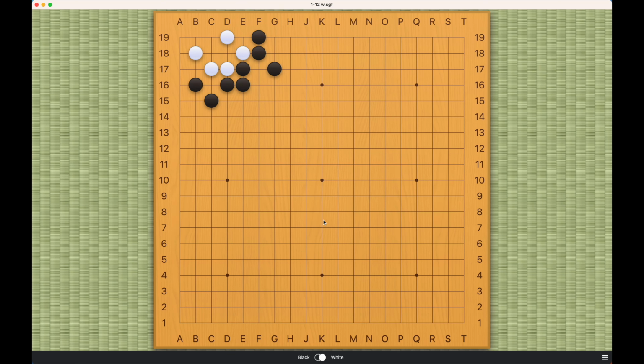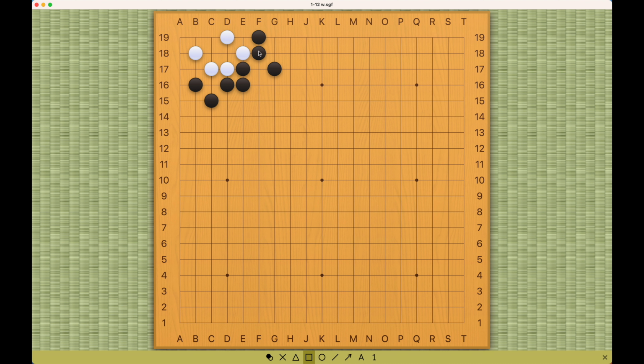This problem is white to live. And once again, my words of caution: slow down. It seems like white has a big enough eye space, but because of black's shape here, white is actually in a little bit of danger. So white really needs to be careful.